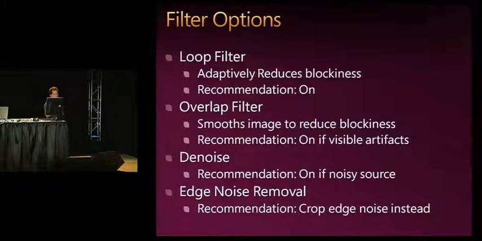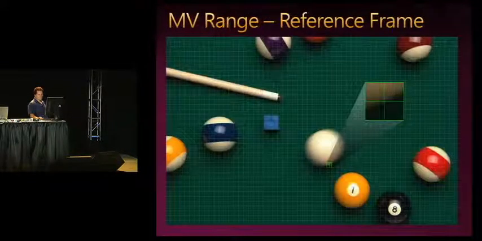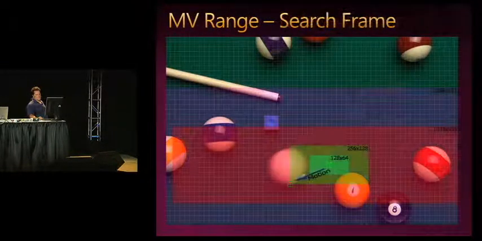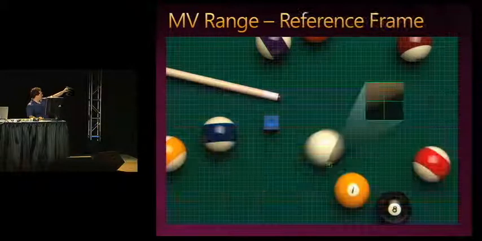There are also denoise and edge noise removal filters. You would only use those if you have a noisy source or noise around the edge of the frame. You're generally better off just having good video to begin with, but it's in there for special needs. This is an example of the motion vector search range thing here. You can see how the cue ball moves from there to there.